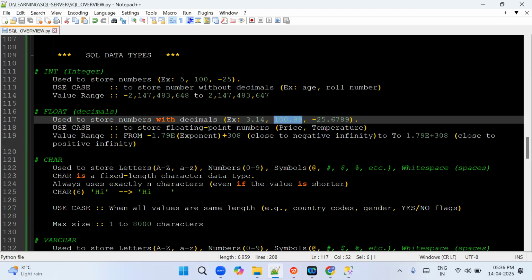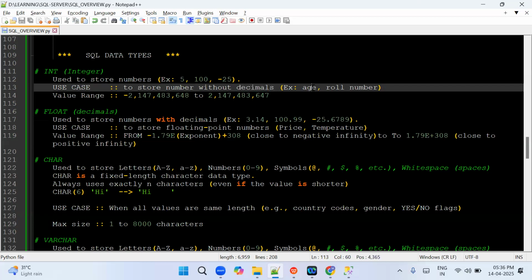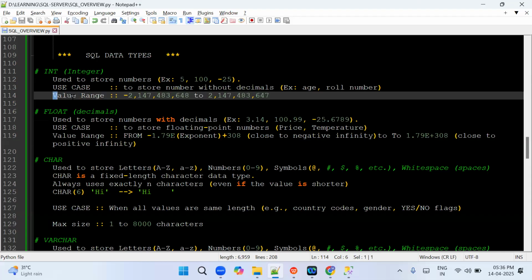Let me explain one more time. Use case: to store numbers without decimals. For example, age never comes in decimals, right? Roll number, these we can store. And what is the value range? That means what is the minimum and the maximum values we can store? This is the minimum value, a negative value, and this is the positive. That means you can store any number. It is a bulk range. Okay, that is the integer.